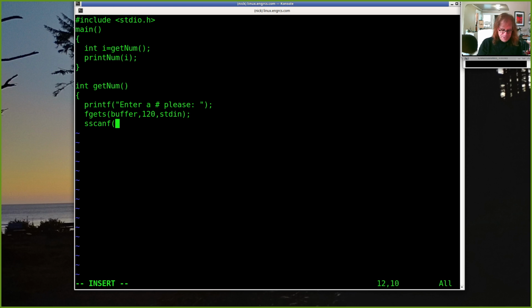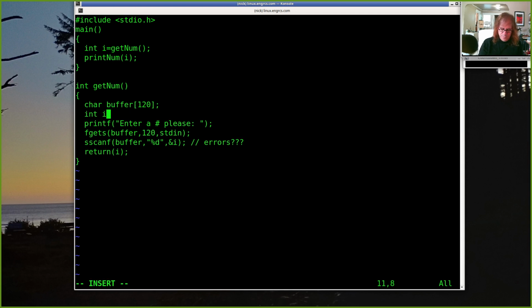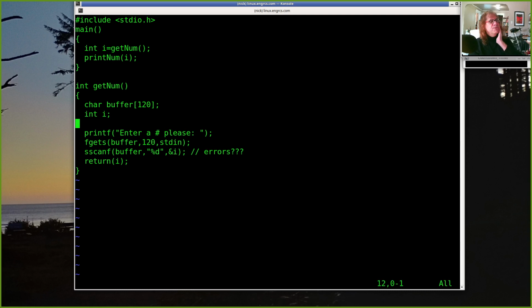I'm going to be sloppy here. I'm not going to worry about errors. So I'm just going to prompt the user. I'm going to use fgets. I'm going to read a line of input. I'm going to parse it. I'm going to assume that it's legal input. I'm just going to return that value i.